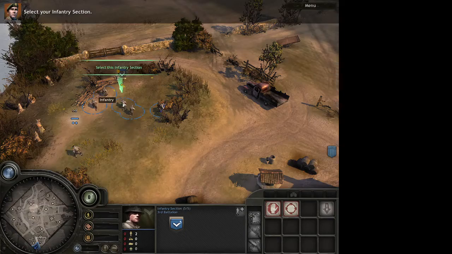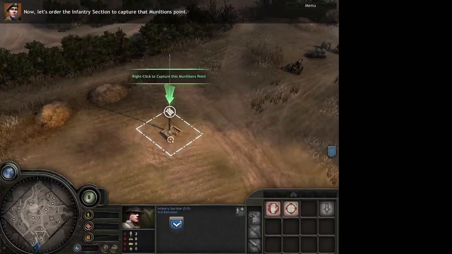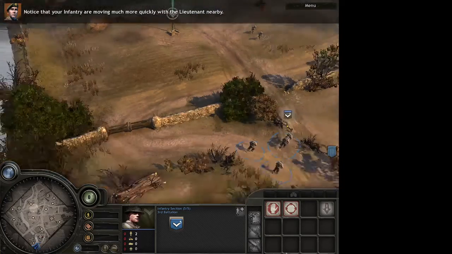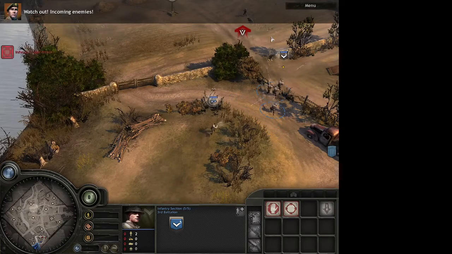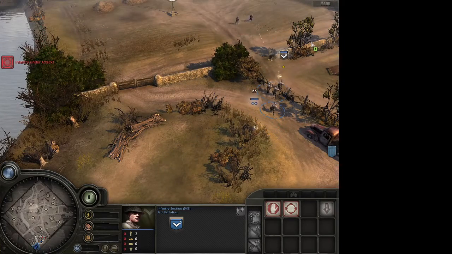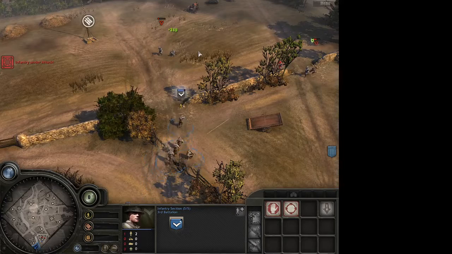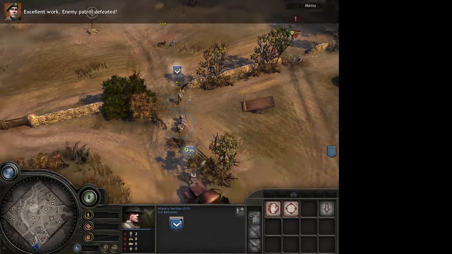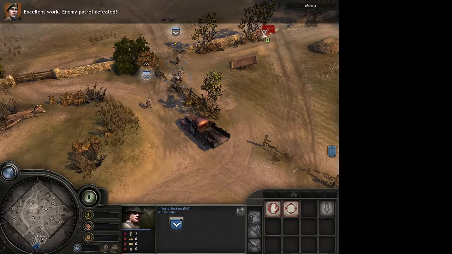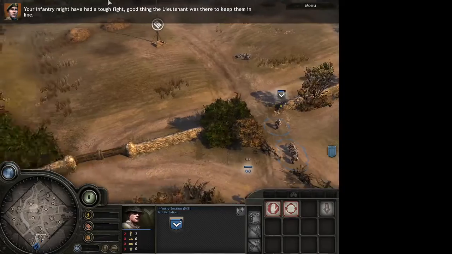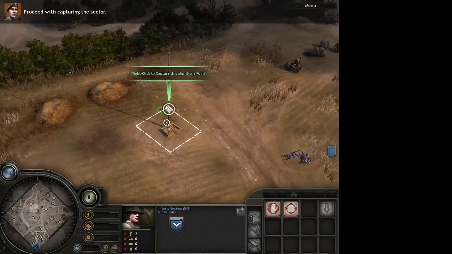Select your infantry section. Now, let's order the infantry section. Notice that your infantry are moving much more quickly with the lieutenant nearby. Watch out. Incoming enemies. Excellent work. Enemy patrol defeated. Your infantry might have had a tough fight. Good thing the lieutenant was there to keep them in line. Proceed with capturing the sector.